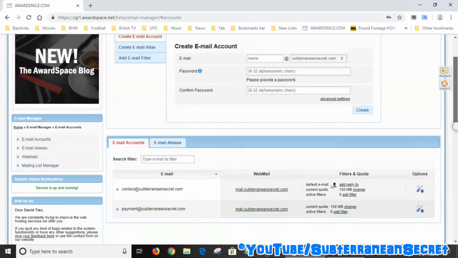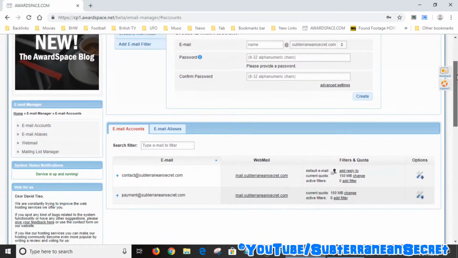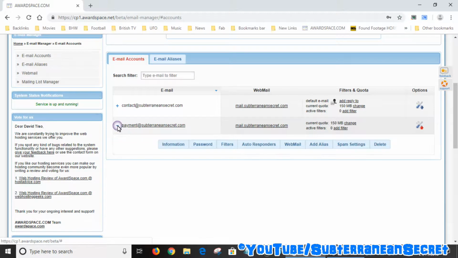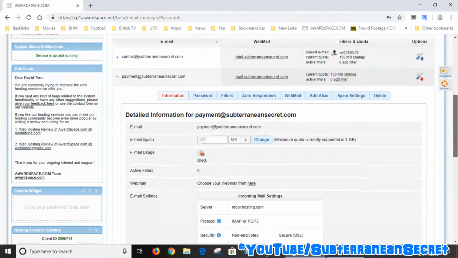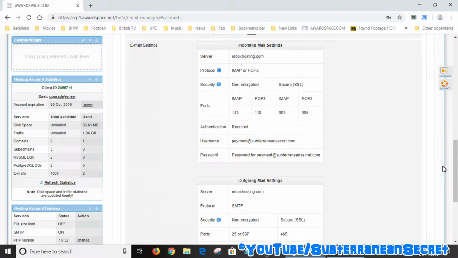And if you haven't already added an email account, all you need to do basically is just type in the name of the email address, followed by your domain name, obviously, and choose a password of your choice. Once you've added one or more email accounts, you should see them listed here. What you can basically do is click on them and then select information. And all the information below will give you details on how you can add your email address to a third-party client, such as Mozilla Thunderbird.